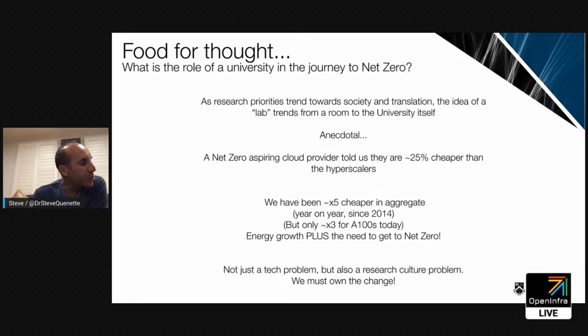But what's really interesting, as soon as A100s, a rack full of A100s or something, GPUs get involved, that ratio comes down to about 3 times. And why is that? That's because the energy density is so much higher and our power bill goes up so much further. Our operating expense is much further. And we've got another thing where the university has a target to be net zero by 2030. So there's a tech problem here, but it's actually a research culture problem.